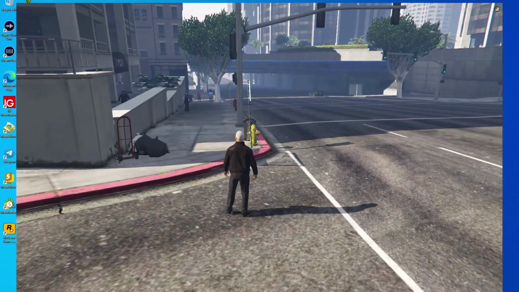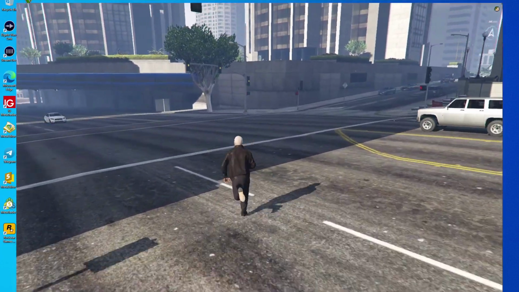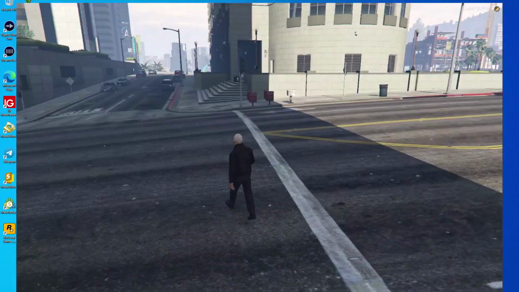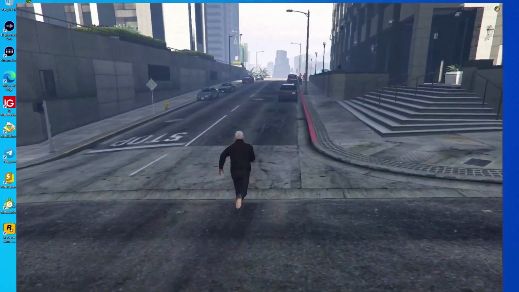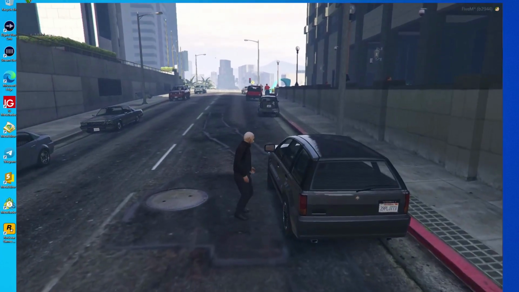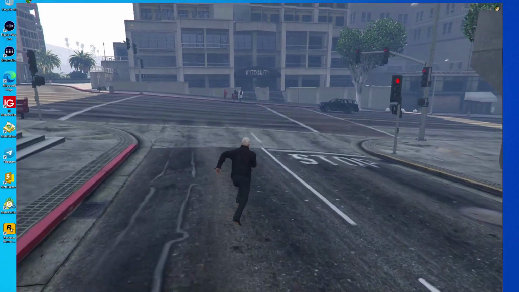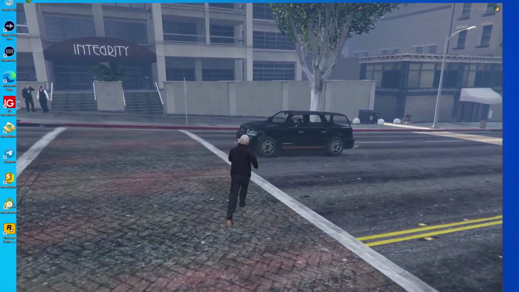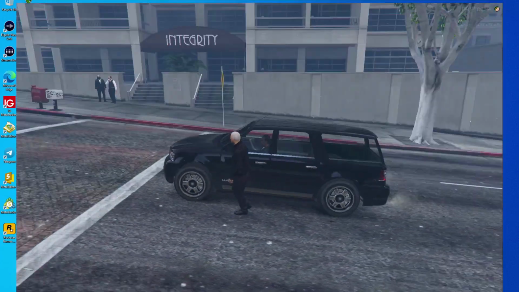So one thing I did notice is with the default QBcore script, you can't steal cars. So we're going to change that. So for example, these cars that are parked, they're all locked. And the same with people that are actually in the cars. You can't kick them out and take the cars. Right, so that's one thing we're going to change.